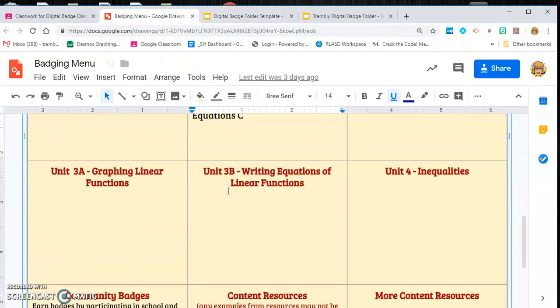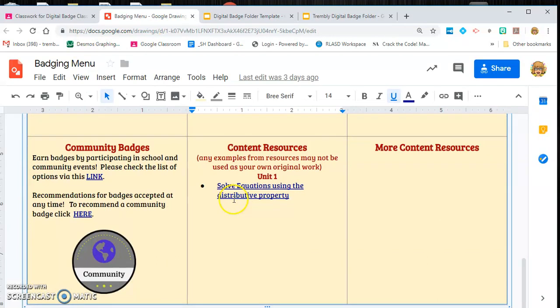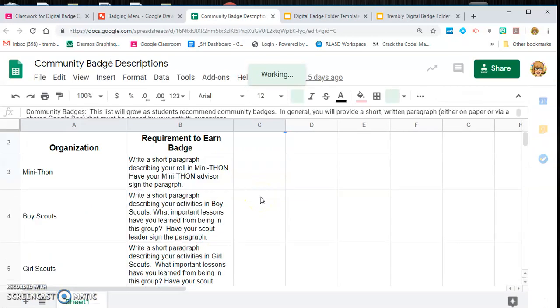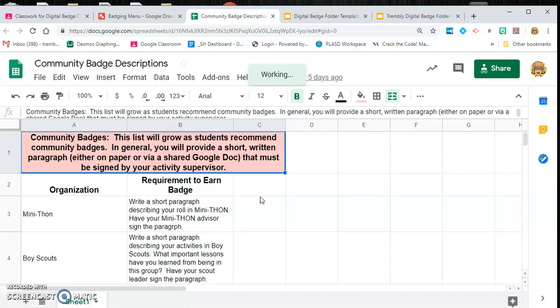Okay, so another thing that they have access to on this main badging menu is the idea of a community badge. Earn badges by participating in school and community events. Please check the list of options via this link. So if they click that link, it takes them to some things that I have thought of, that I know my students in the past have participated in. This list will grow as students recommend community badges.